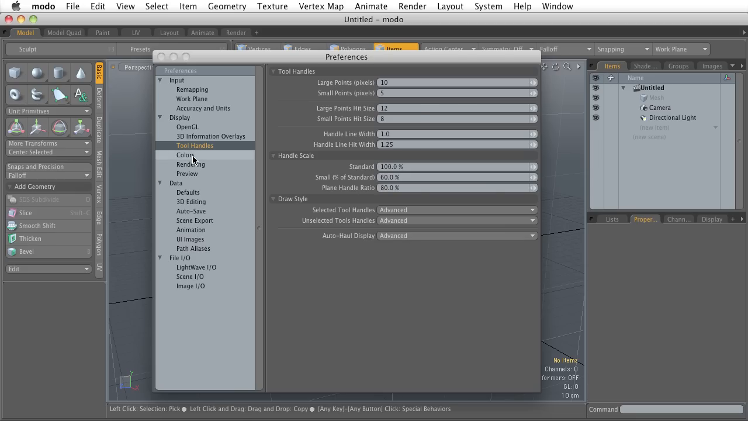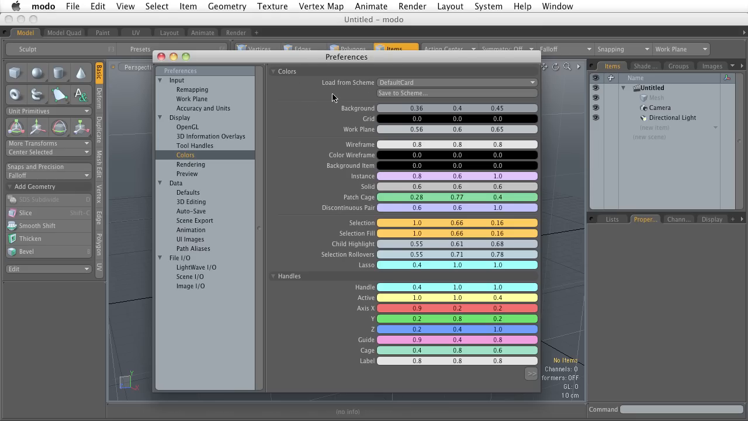Okay, a couple more that I want to talk about. Let's talk about colors. Here's where you get to change all of the colors inside of Modo. So if you want to go crazy and change the background and the wireframes and the overlays, this is definitely the place to do it. Modo comes with a whole bunch of different color schemes, so check these out first before you go crazy and change your own, because some of these might have the ones that you want.